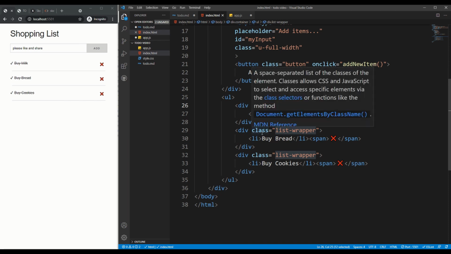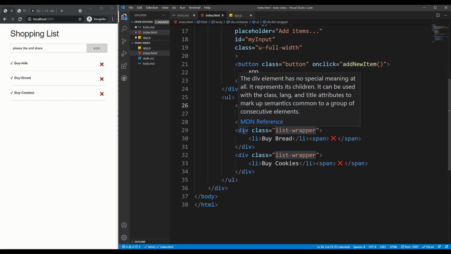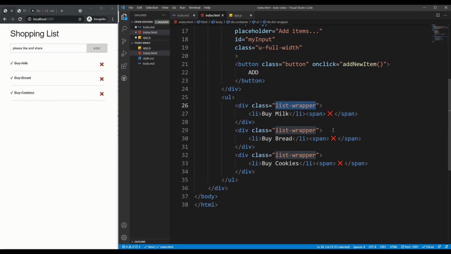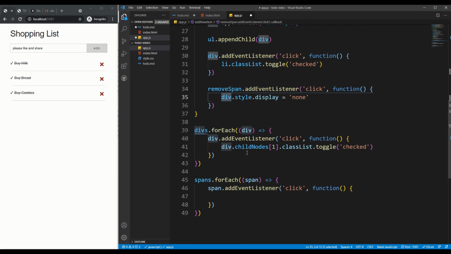I want to set the display to the div, which is the parent node for the span. So same concept as a child node, I can also go back upwards to the parent.